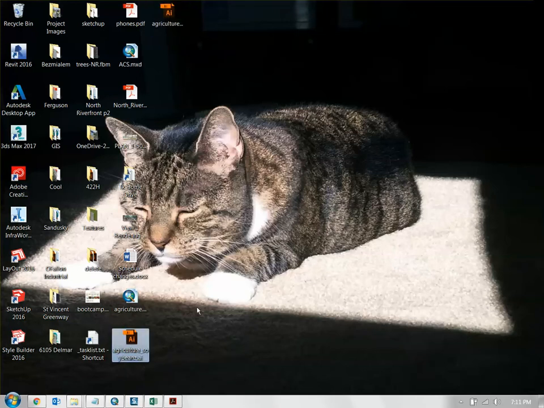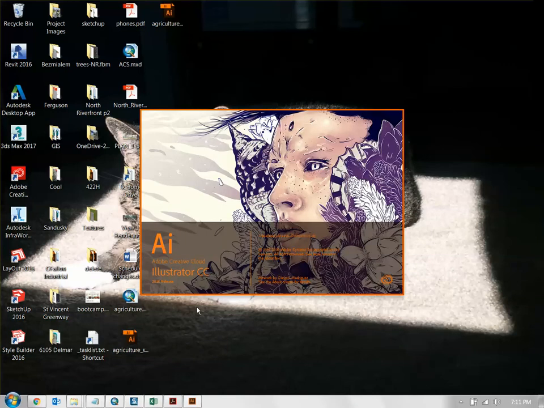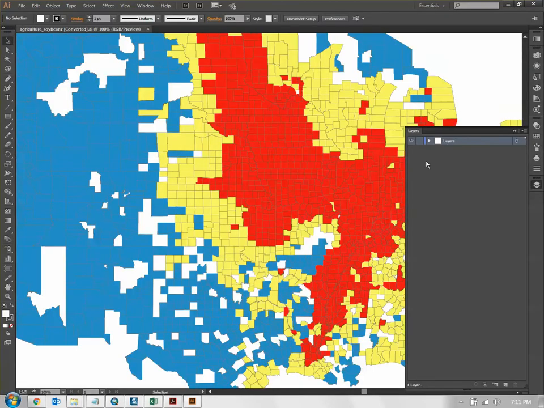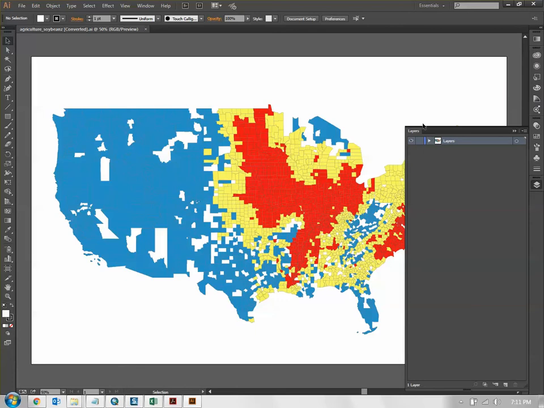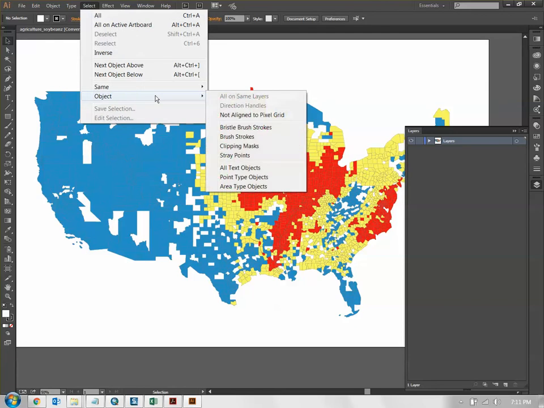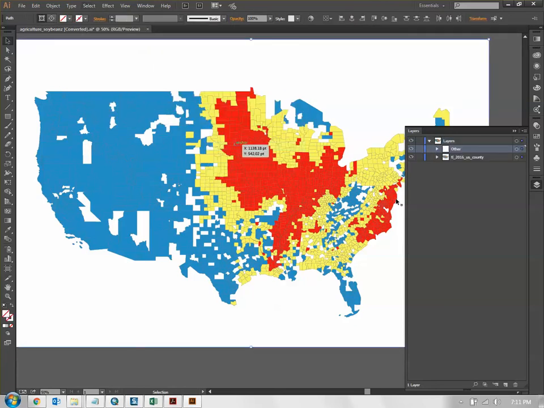So I'm going to open them. So I'm going to open the soybeans layer. And these are just some Illustrator, from this point forward, Illustrator techniques. So you guys can have fun with this. So as I've described in the past, whenever you bring layers in from GIS, you always want to first select all the clipping masks. So go to Select, Object, Clipping Masks, and then hit the Delete key to get rid of all that stuff.